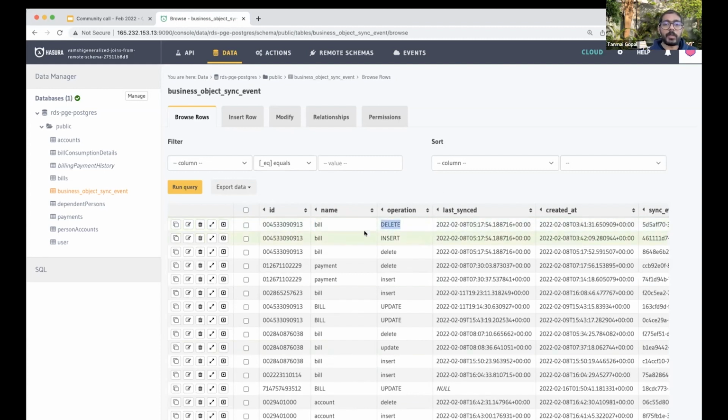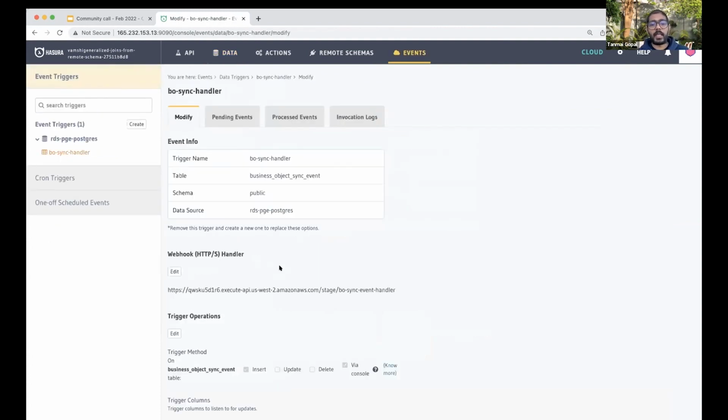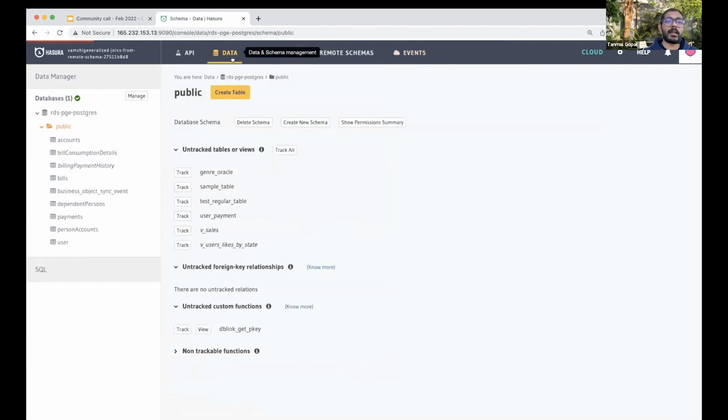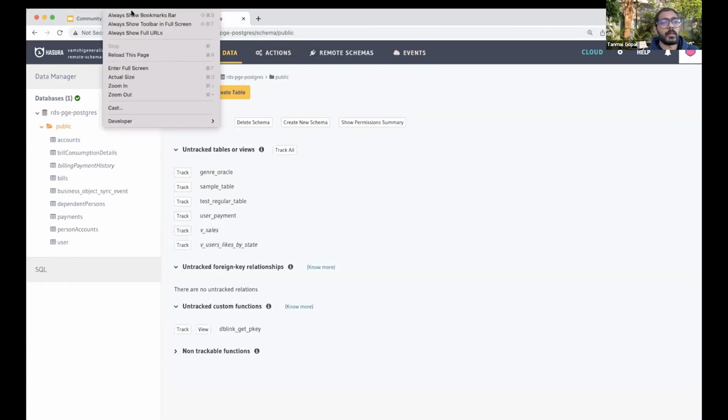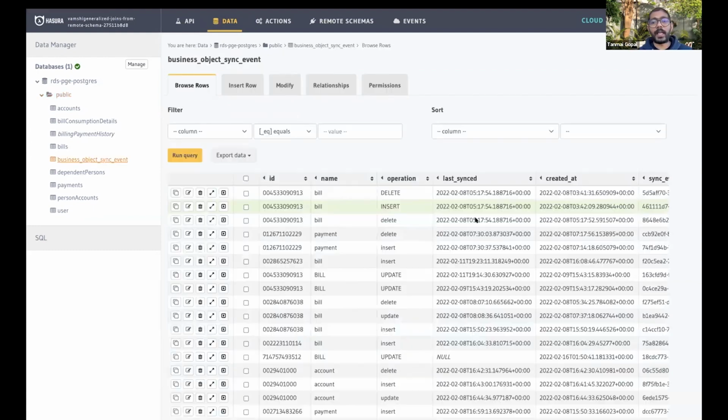Now, as soon as this operation happens, it triggers an event, and there's an event trigger here, which is the sync handler, right? So that's the sync handler that's going to be triggered. Let me just full screen this, right? So that's the event handler that gets triggered. Can you folks still see my screen in the Hasura console? Sometimes when I full screen it disappears. Okay, thank you. Still good.